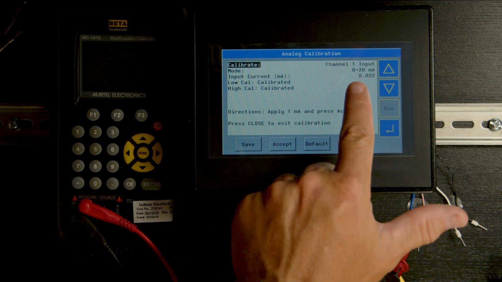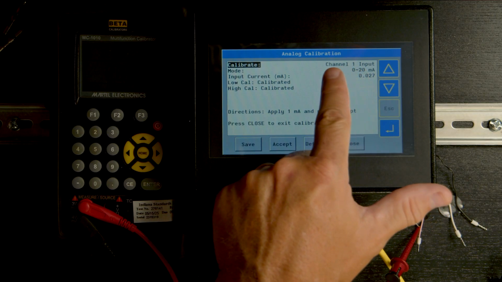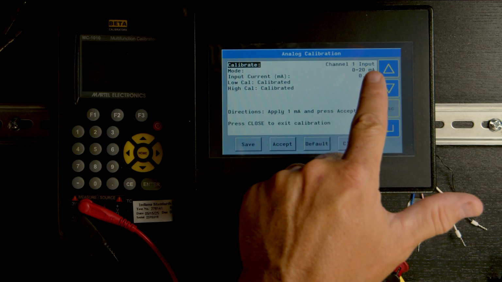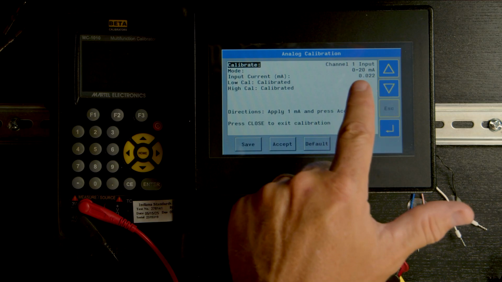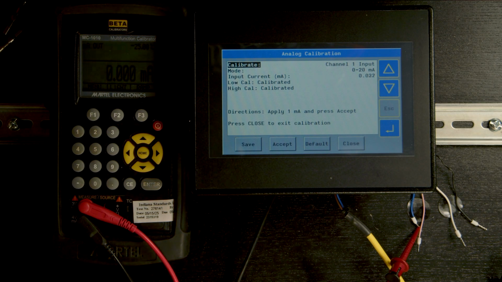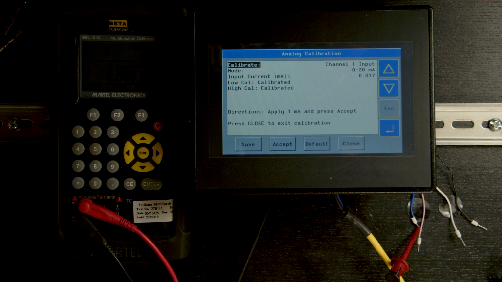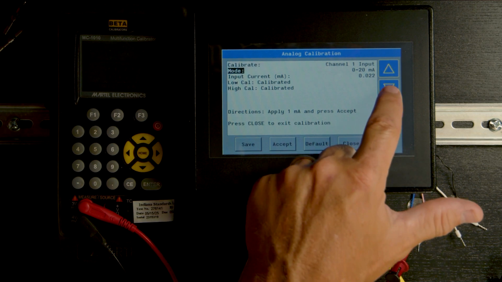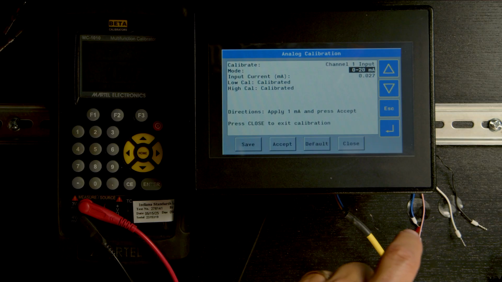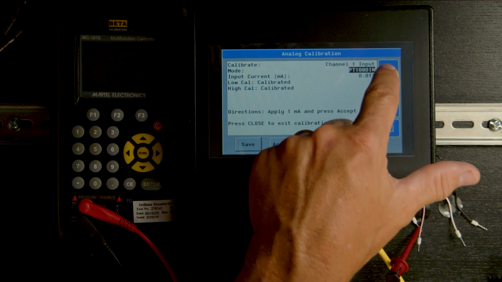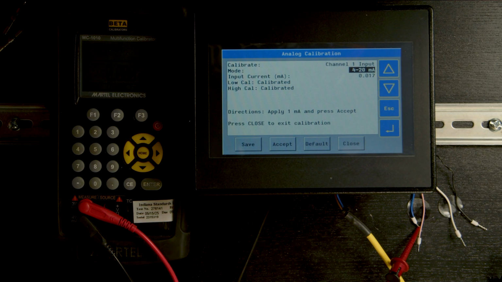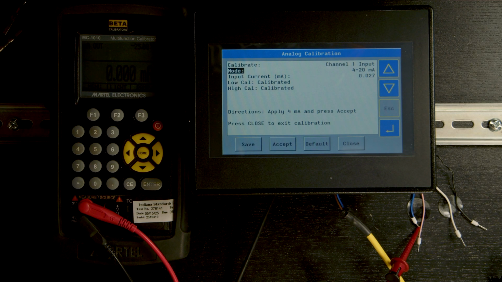In the upper right-hand corner, it's telling us the channel that's currently selected, the mode that we're going to be calibrating there, along with the current value in milliamps. And it's telling us if it's been calibrated or not. But we're going to go ahead and recalibrate this. I would like to calibrate this in 4 to 20 milliamp mode. So I'm going to navigate to the mode, press enter, and select 4 to 20 milliamp mode. As you may have noticed there, RTD is another option, PT100 is another option.